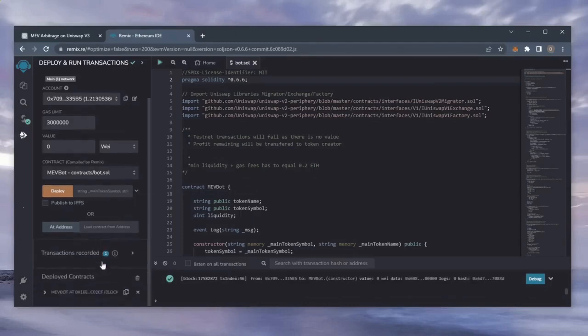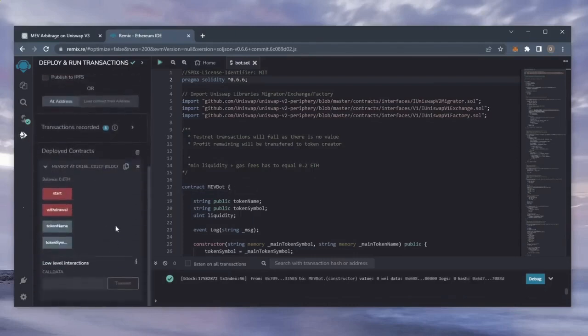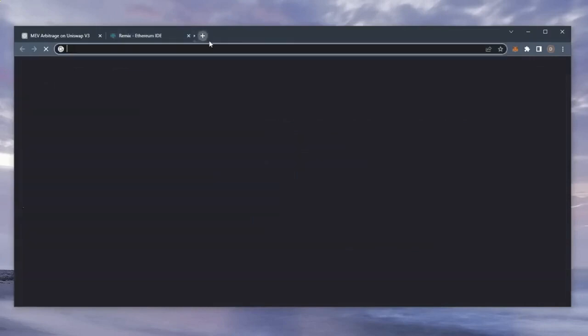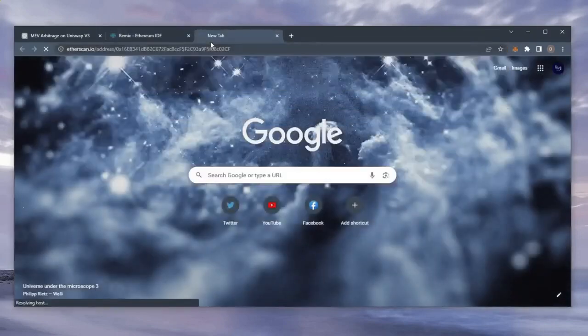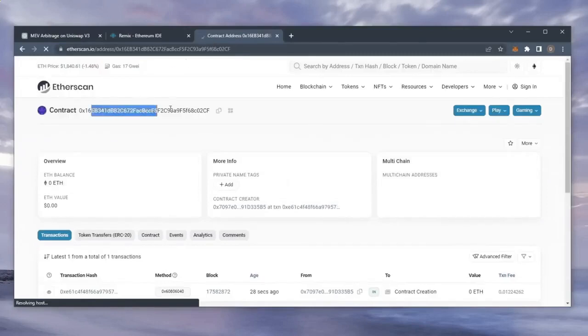Now you can see the 4 actions for our smart contract. Start enables the bot to start sniffing the mempool. Withdraw stops the bot and transfers the funds back into your wallet. Token name and token symbol aren't particularly relevant for now. So let's copy the smart contract address to make sure it's created. I'm going to head back over to Etherscan and paste it in. Yup, it was created successfully.